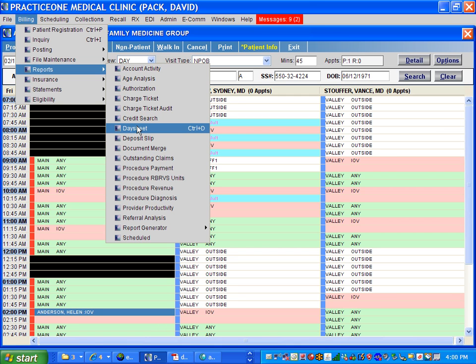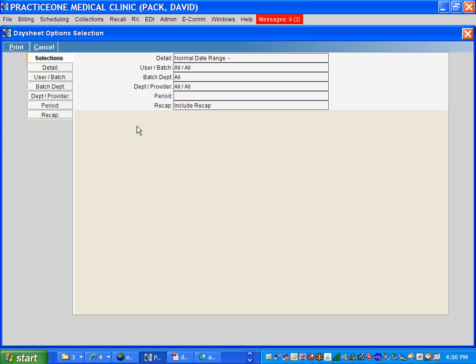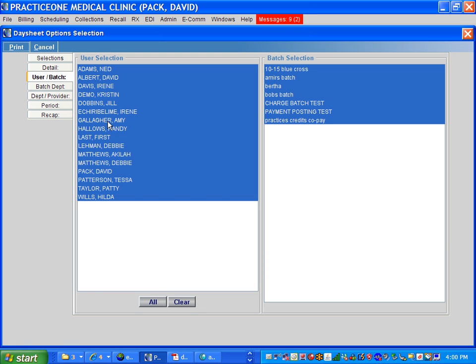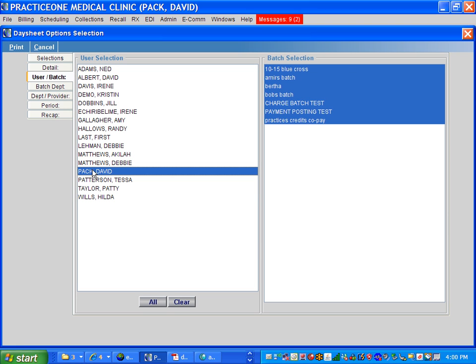In our particular day sheet, we have the ability for the posters to print and balance out by individual user, or by batch. When I say individual user, you have your different people that are posting into the system. So for example, I'm David Pack. If I select that, I can run a day sheet of everything I've posted into the system. I may be sitting here with some sort of a deposit ticket, EOBs or checks or charge codes or whatever it is that I'm going to balance out.